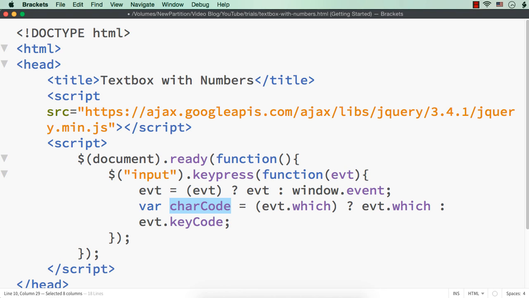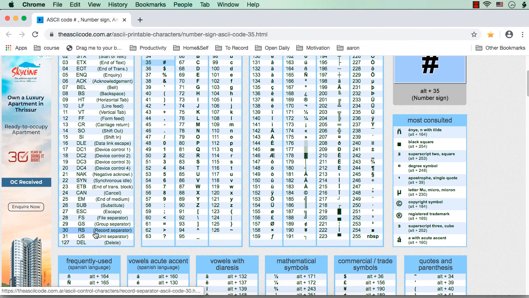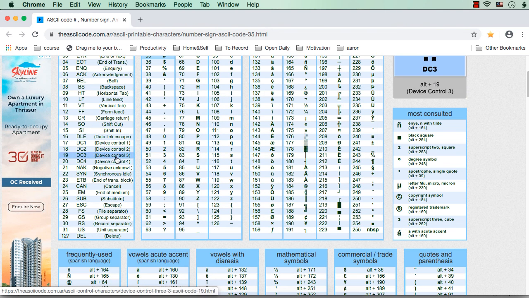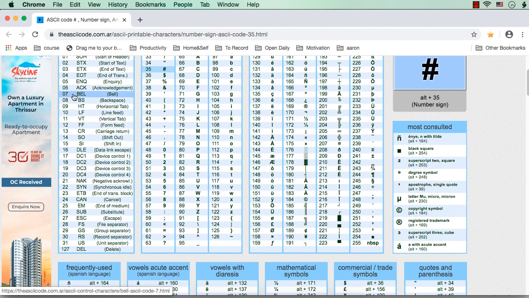And also we usually allow values less than 31, because if you see here, the value 8 is for backspace, value 9 is for horizontal tab, value 13 is for carriage return. So we usually allow values less than 31 to make sure that these keys are allowed. And also in case of numbers, the ASCII code could be between 48 and 57.